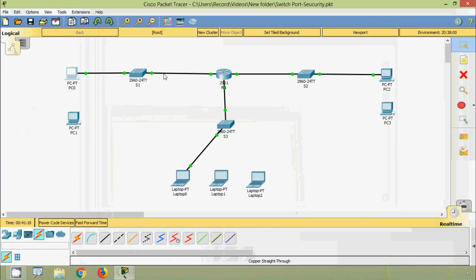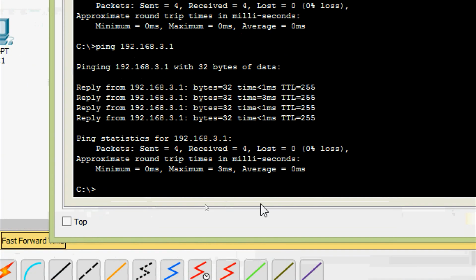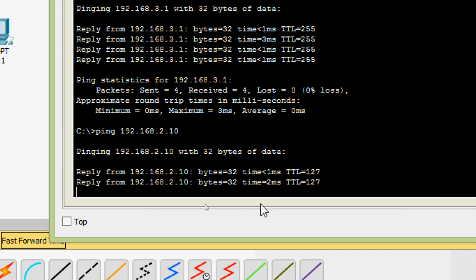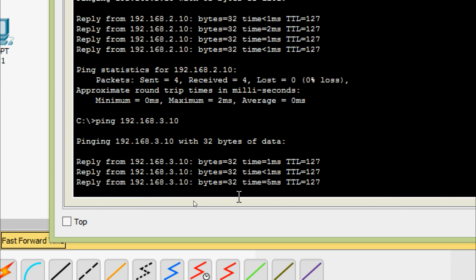We can try from this PC to other network PCs. We'll try from PC0 to PC2. It's 2.10. Here we can see we are getting the reply. Also we can ping our laptop. It's 3.10. Here we can see we are getting the reply.